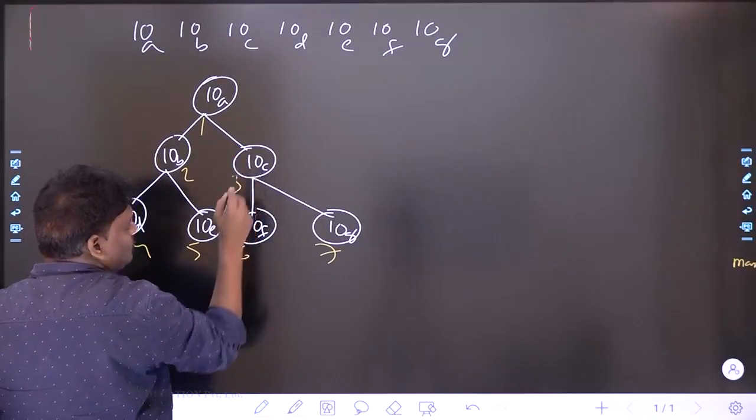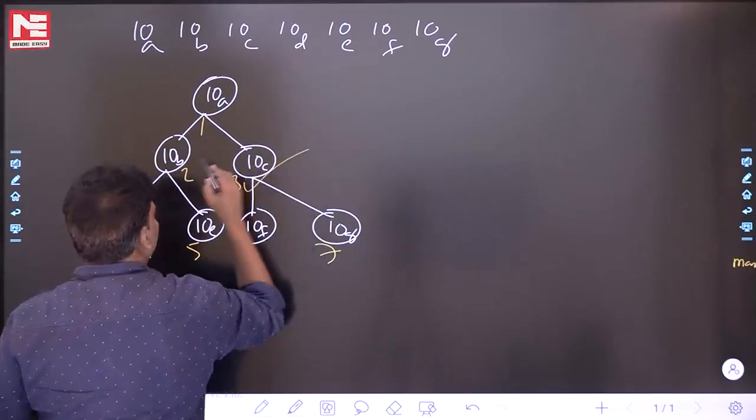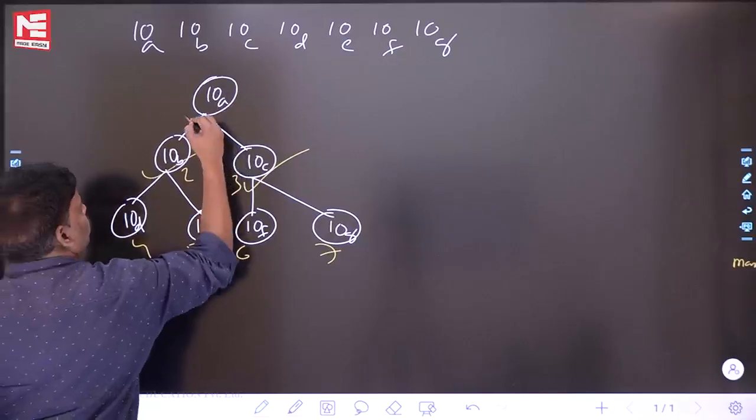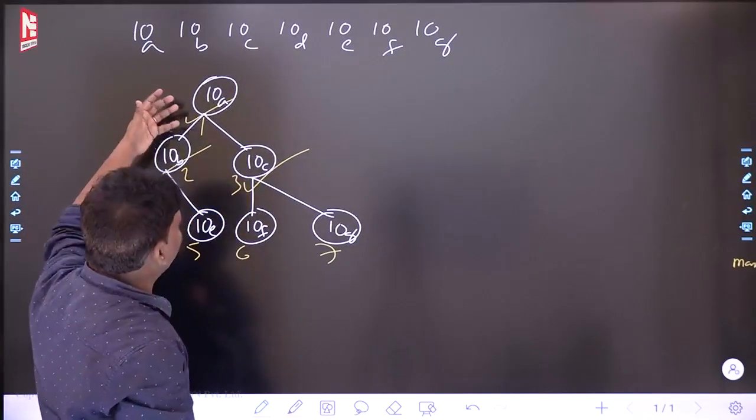Let's check here, 10C, 10F. Both are 10 only, no change. Both are 10 only, no change. Next one, both are 10 only, no change. This one, both are 10 only, no change. I applied the right build heap method, so no change there because all are the same.